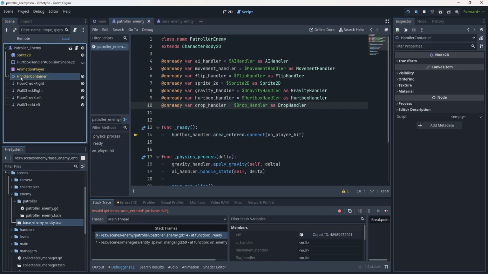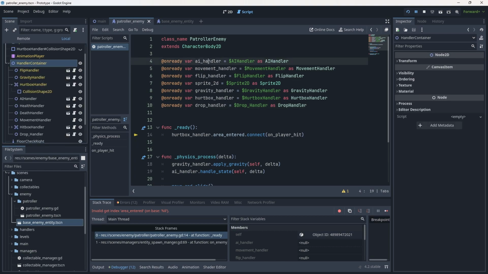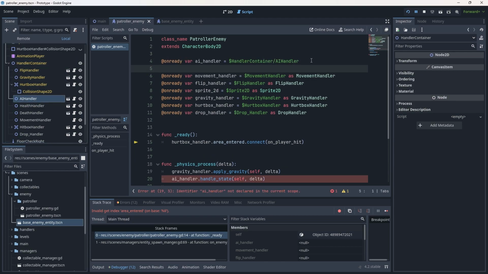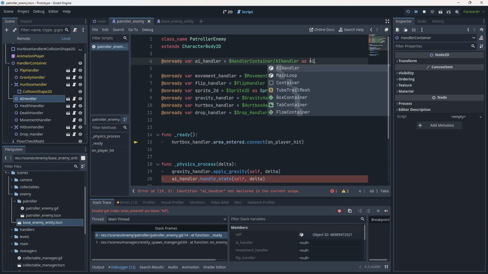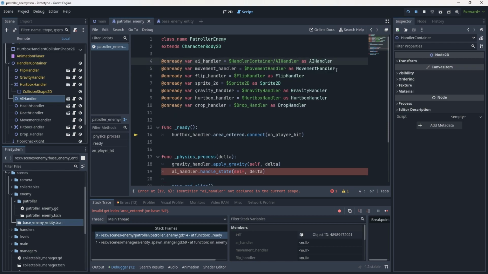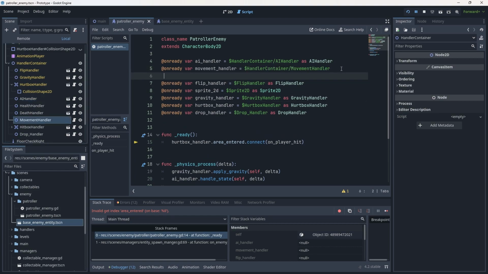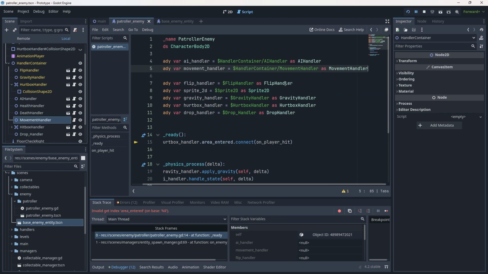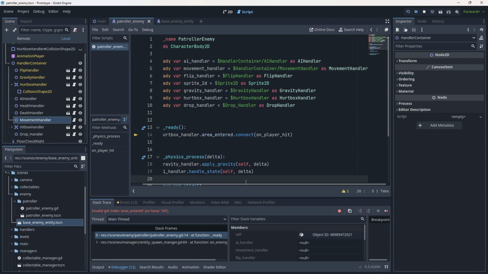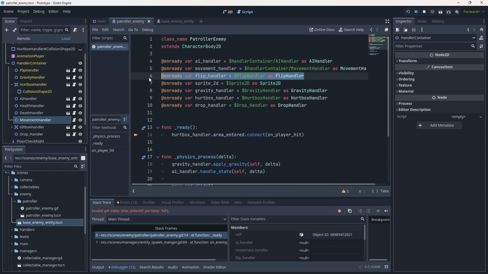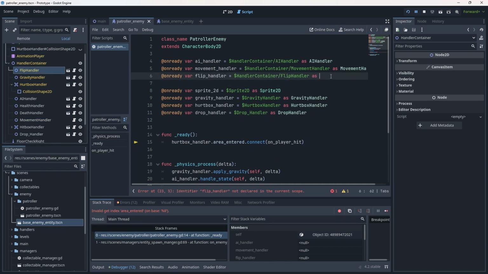So what we can do is go down into our handler container, and replace these one at a time. So the AI handler, pull that in, Control drop as an AI handler. Next one is the movement handler, as a movement handler. Yeah, you kind of get the idea. We're just going to go through and replace all of them so they all are updated correctly and usable.